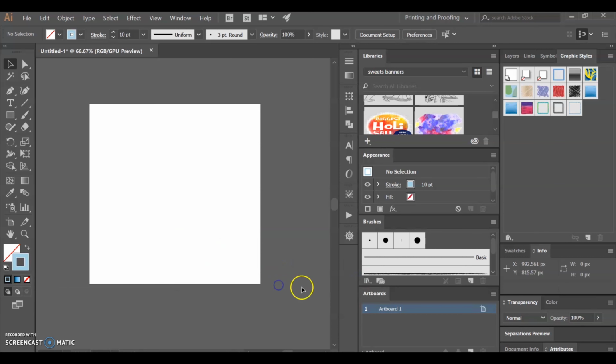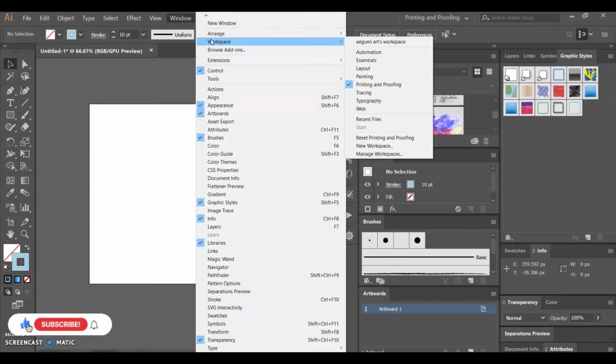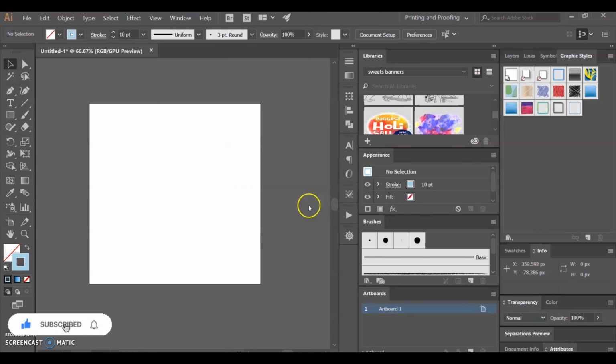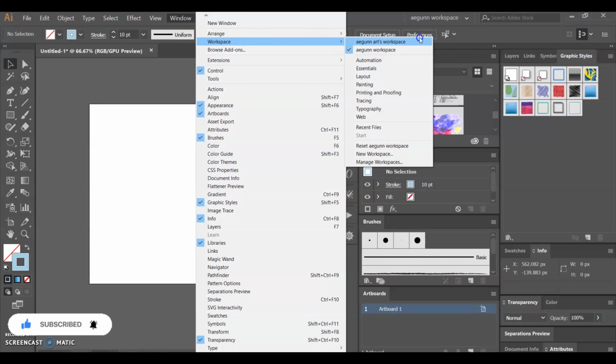If you want to save this workspace, go to the Window drop-down, go to Workspace, and choose New Workspace. Then name it, let's say Aegunn's workspace. Name it whatever you want, there are no rules in that. Hit OK. And if you go again to the Window drop-down and then Workspace, you can see your workspace listed here.